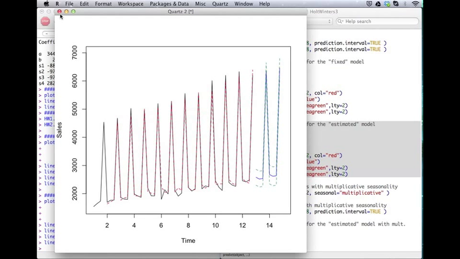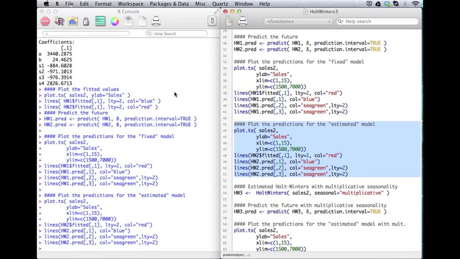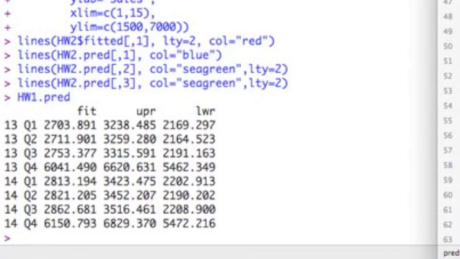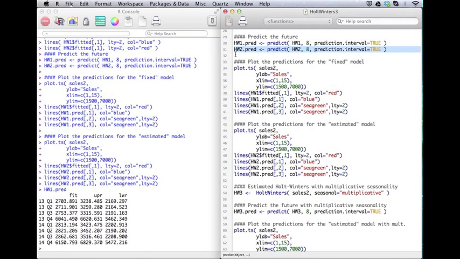And we can actually look and see if this is true. So let's go back. Let's look at HW1.pred. And I'll see that over here, my upper and my lower, so I have 21, 69, 32, 38. I have 68, 29, and 54, 72. Now let's compare that with the one that R came up with.